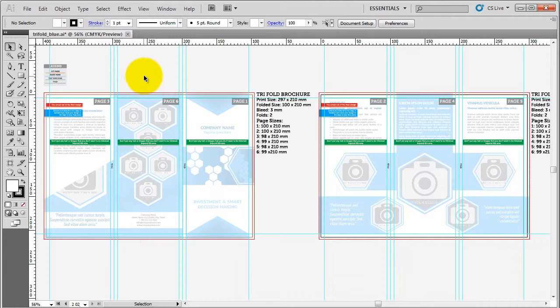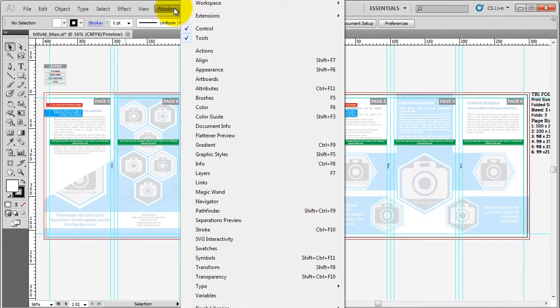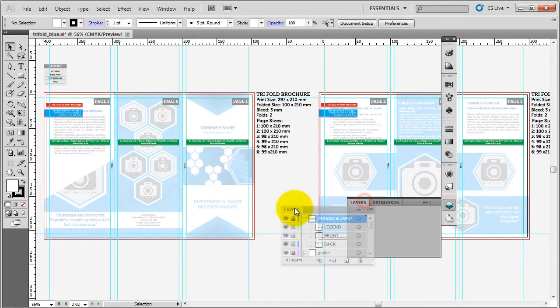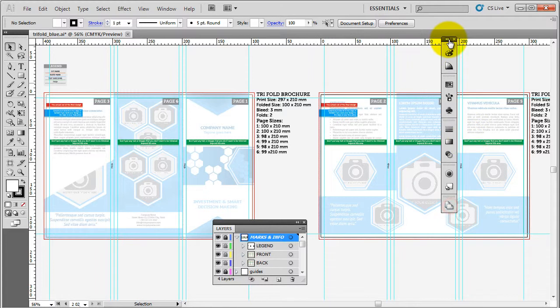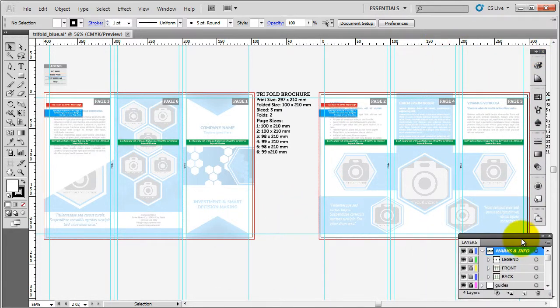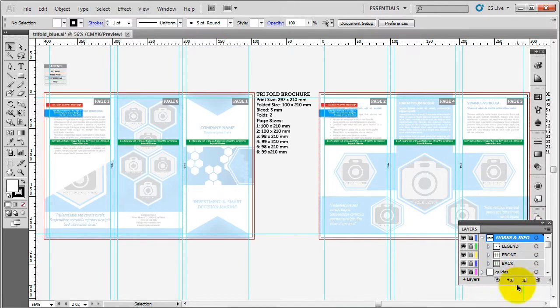What we need to do is open the panels that we're going to use throughout this editing session. First of all, we need to open up the Layers panel. We go to Window, Layers, or just press F7. Okay, Layers is here. I'm telling you this in case you don't have it already open. If you do, no biggie.